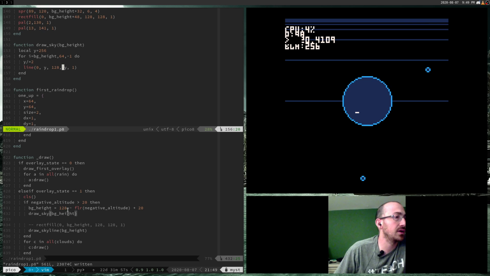Okay, so background height was 128 minus the negative altitude plus 20. So this thing is approaching from the bottom up. So somehow I have to incorporate that over here, where we're approaching from the bottom to the top, y starting point and y ending point. Going from the bottom over here to the top over here.